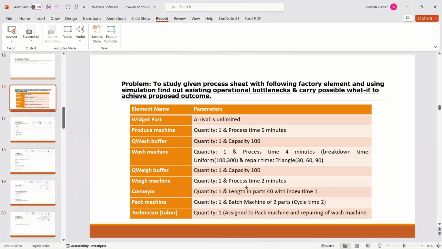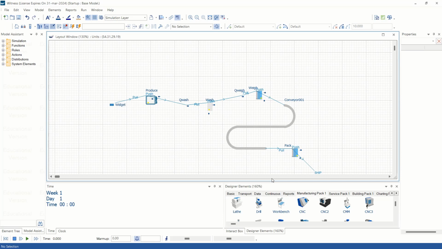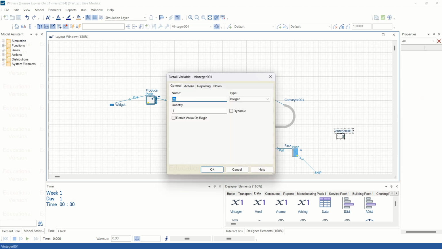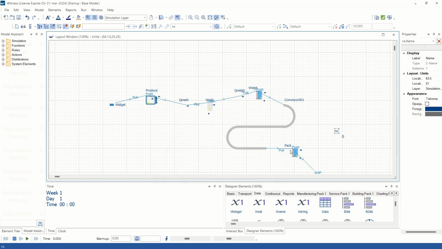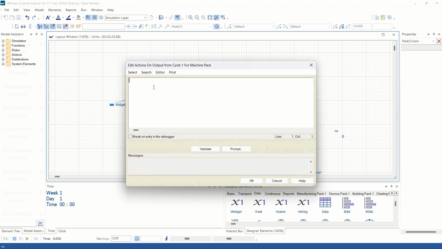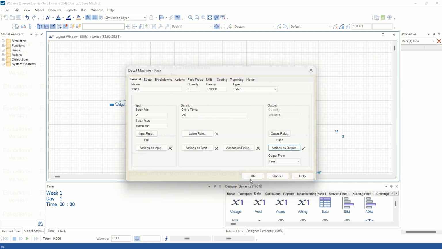Then we'll be adding a variable counter, like we have in programming like C++, C, or Python, where we add a counter variable in loops like i = i + 1. Likewise, we're adding it here to count the number of parts shipped from the pack machine. This is your counter variable, be integer. Change this name as ns and then click OK. Then click on pack machine, double click, then actions output. Right here, ns = ns + 1.